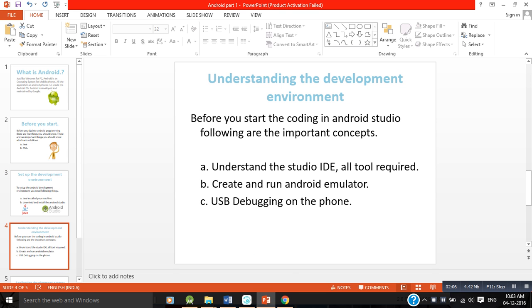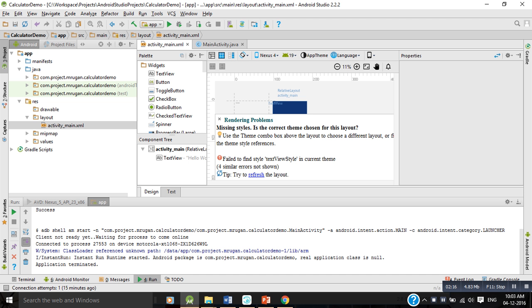After opening the studio, you should understand the tools in the studio. I will just show you how Android Studio looks. So this is Android Studio, and inside it all the tools are available. I will just show you the basic tools. First, this is the project section. This is the Android project and all the folder structure of the project.